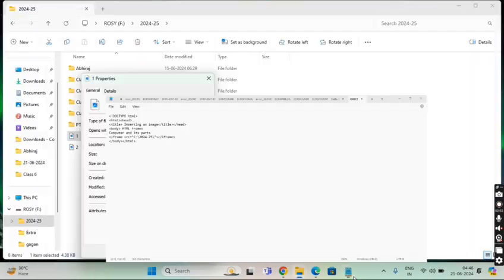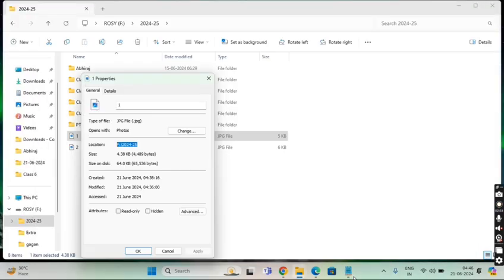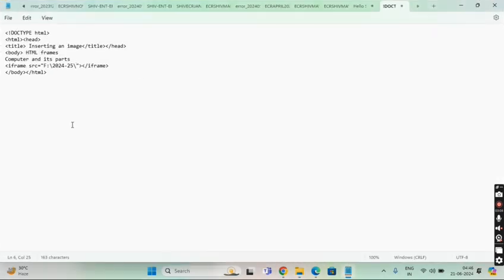After that, backslash symbol. Again you will move to the image section and you will find out the name of the image. The name is one, and what is the type of file? That is .jpg. Then you will write it like this, 1.jpg. I have written this. After that, iframe close and body tag and HTML tag close.